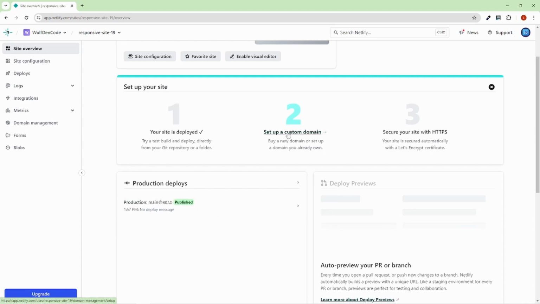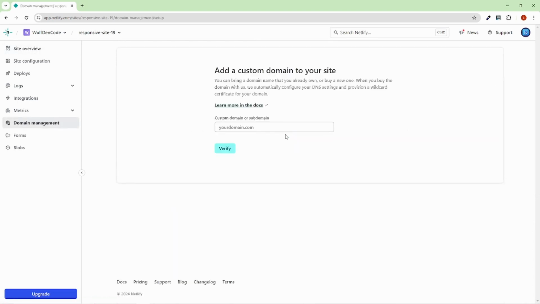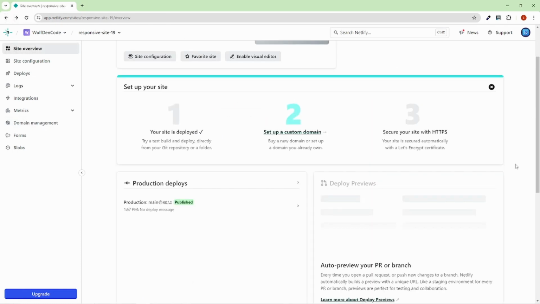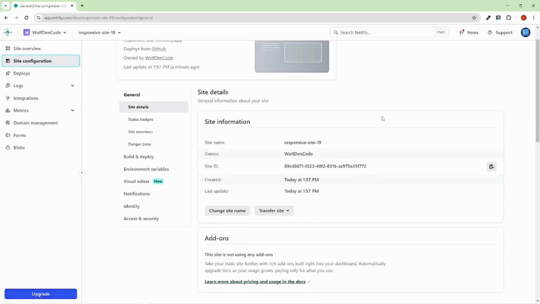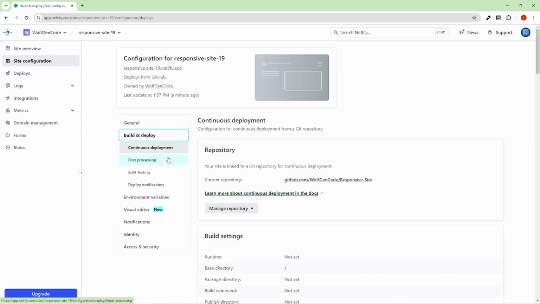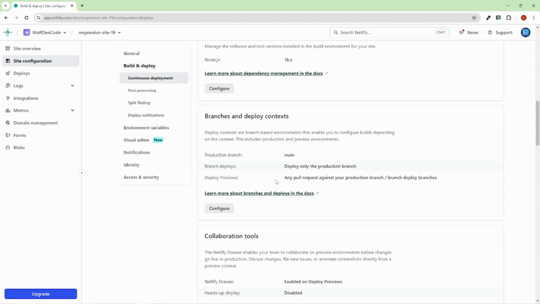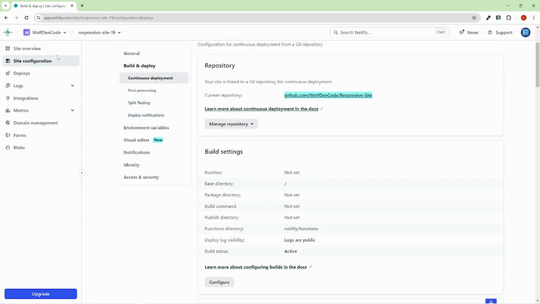I can then come here to set up a custom domain if I want to. And if I do have a custom domain that I've bought from either provider, then I can easily come here and set it in either with an SSL or without it. And if we come to the site configuration, you can change the site name right here. And in the build and deploy, you can see which repository it's at. So you can change all the things around in here. And basically you've deployed your site with GitHub.